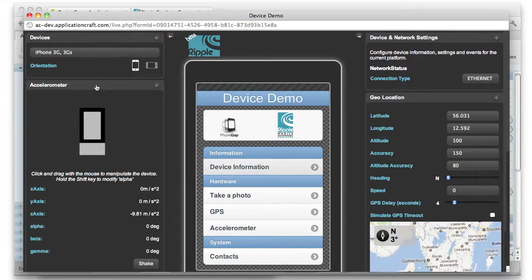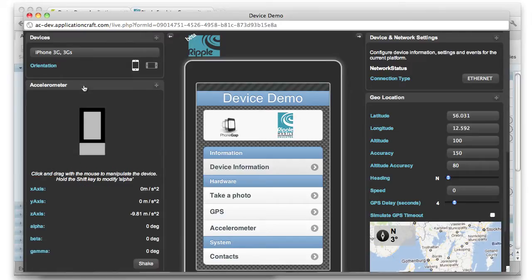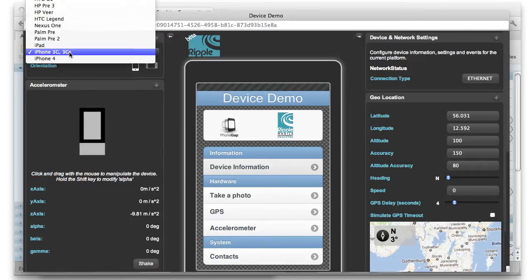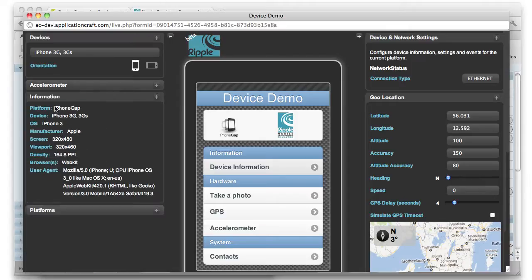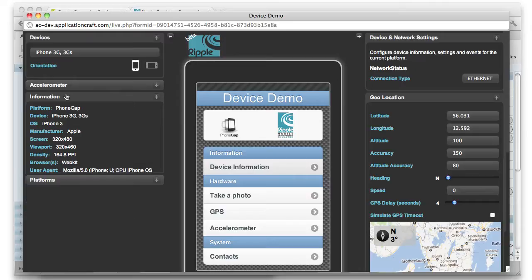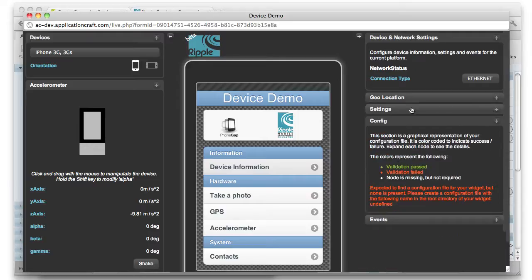And what you can see is we've got a variety of features in the emulator that we can control. So for instance, what is the type of device, device orientation, accelerometer. I can collapse these panels. This is the device information. Then on the right-hand side, we can emulate the device and network types. And I can switch it off. And then we've got some geolocation information here and some other settings.